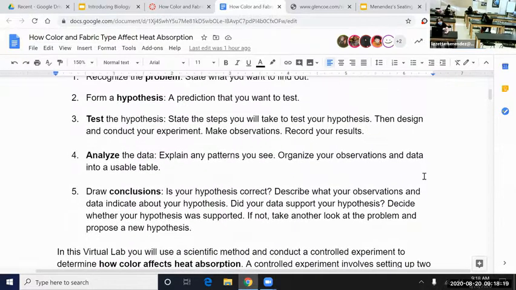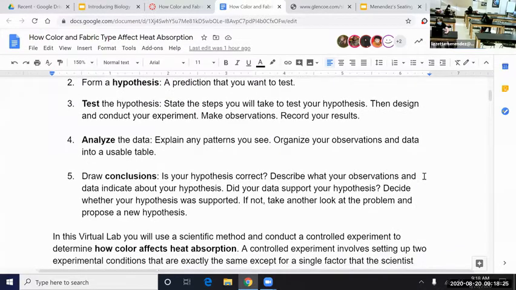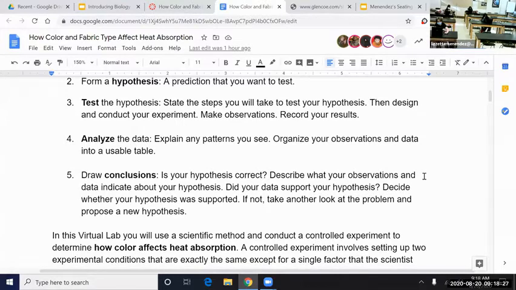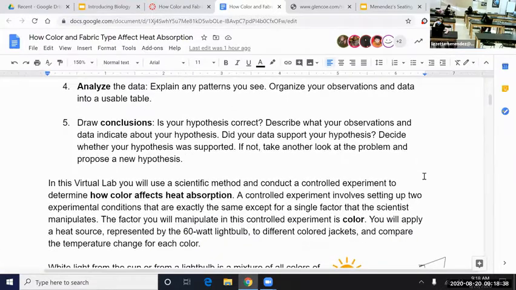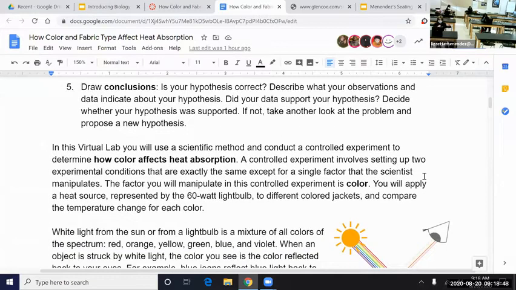Form a hypothesis, which is a prediction that you want to test. You'll test the hypothesis, so you'll tell me what steps you're taking to do the experiment: design and conduct your experiment, make observations, and record your results. Then you'll analyze the data, explain any patterns you see, and organize your observations and data into a usable table. And then, of course, draw conclusions. Was your hypothesis correct? Was it not correct? What kind of observations and data tells you that your hypothesis is either supported or not supported?